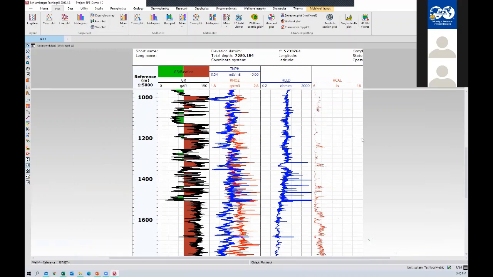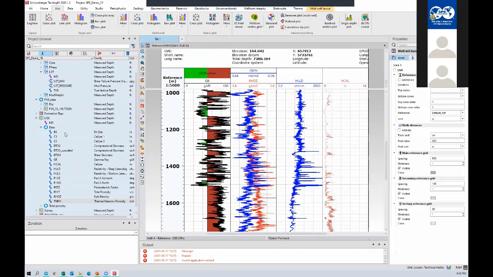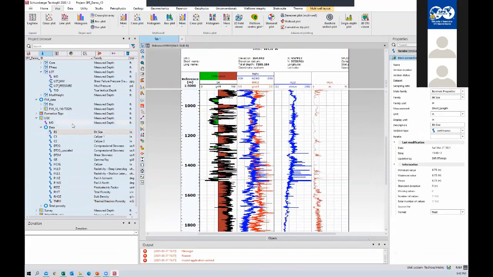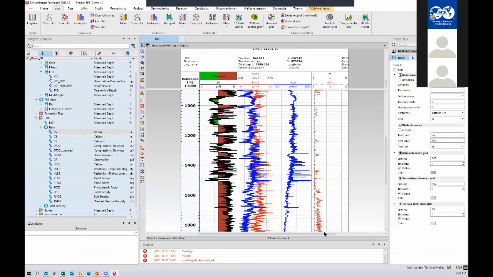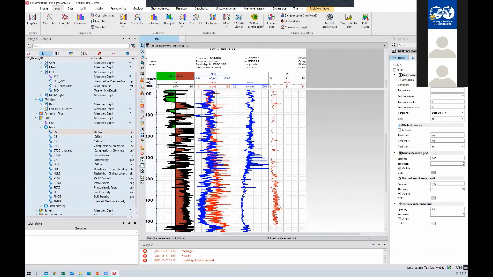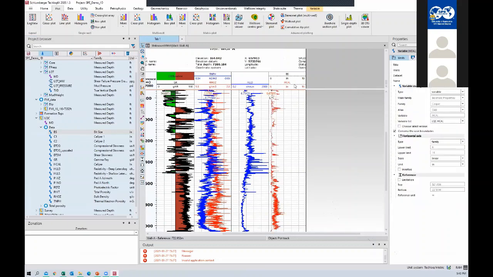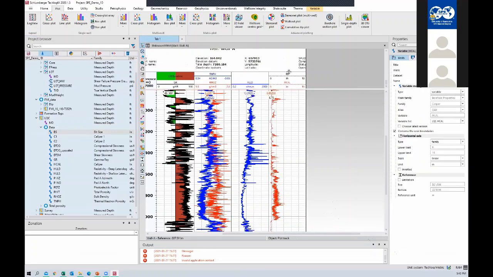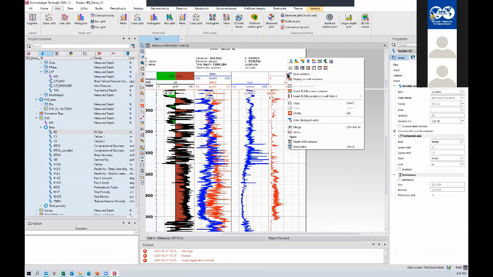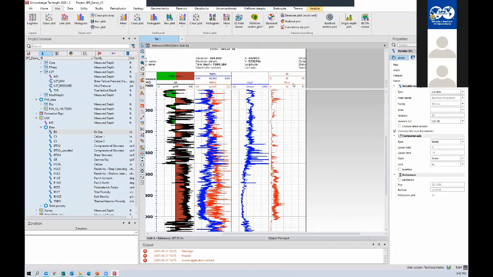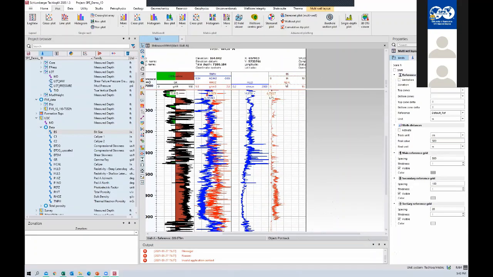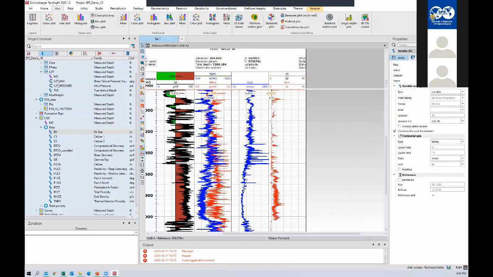Now let's understand how to do shading and all. Let's say I have HCal. HCal is the caliper, and you have the bit size, right? So this particular data is from a 6.75 inch wellbore. So the bit size is 6.75, and this is the actual caliper data. So many of the times interpreters want to shade the region between caliper and the bit size. So what you can do is select both the curves, pressing Control, just like any other Windows application.